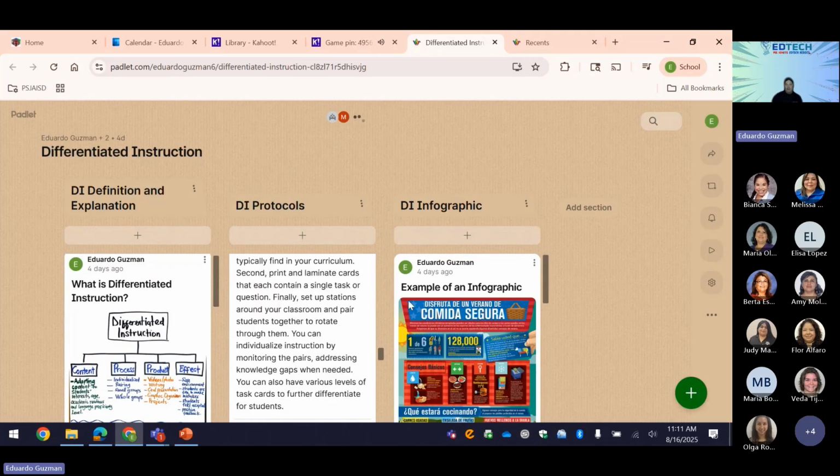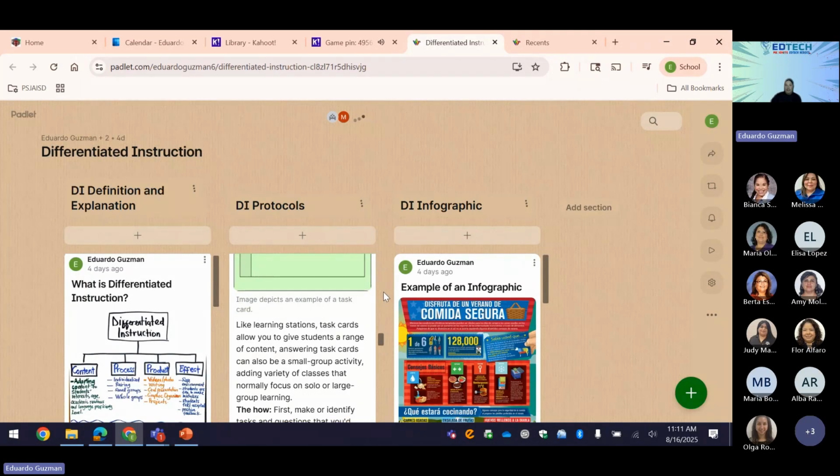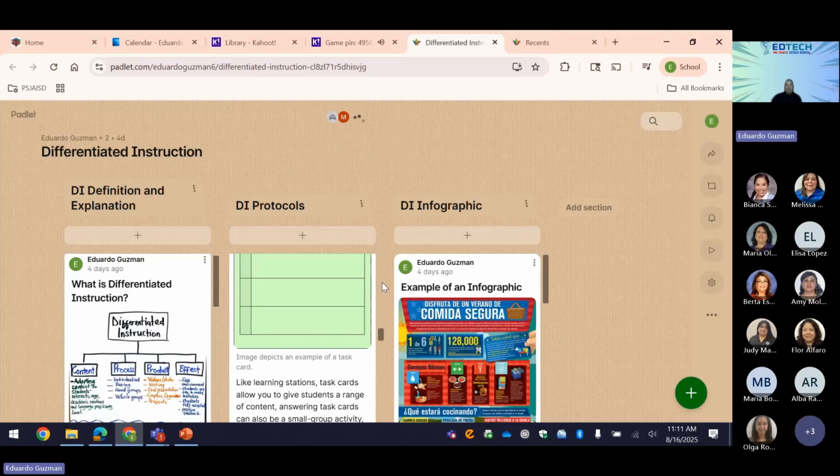You can individualize instruction by monitoring the pairs, addressing knowledge gaps when needed, and you can also have various levels of task cards to further differentiate per student. So that's us reading it together. I'm going to give you 2 minutes. It's 11:11. Some of you know what that symbolizes. And at 11:13, we'll go ahead and start adding comments to the task cards.